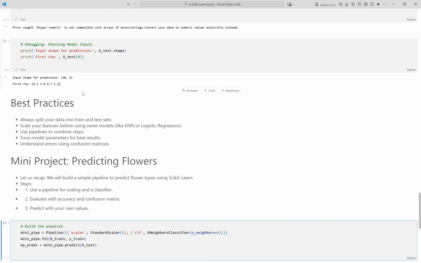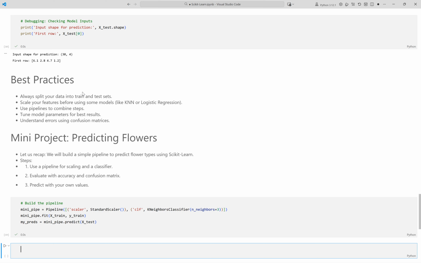Running the cell now. Here, we've built and trained a pipeline that first scales the data, then applies the k-nearest neighbors classifier with 3 neighbors. Notice that this code doesn't print output yet, but prepares predictions stored in my_preds, which will be evaluated in the next step to assess our model's accuracy. This pipeline approach streamlines pre-processing and classification into one step, making our workflow efficient and easy to manage. The pipeline is trained and ready.